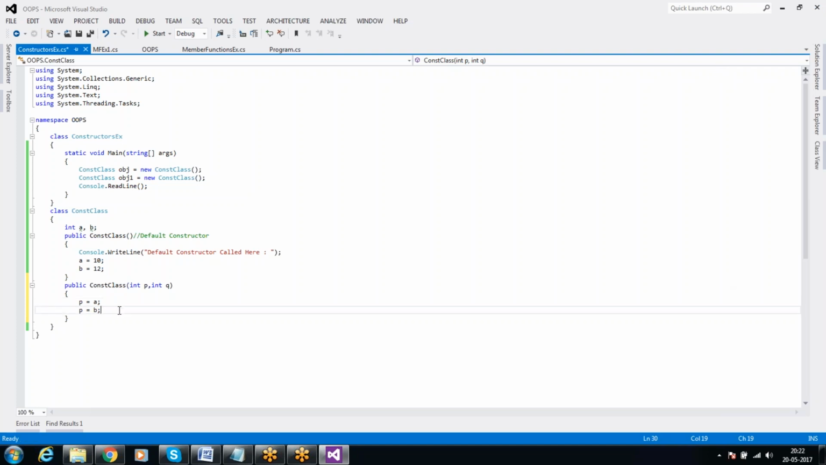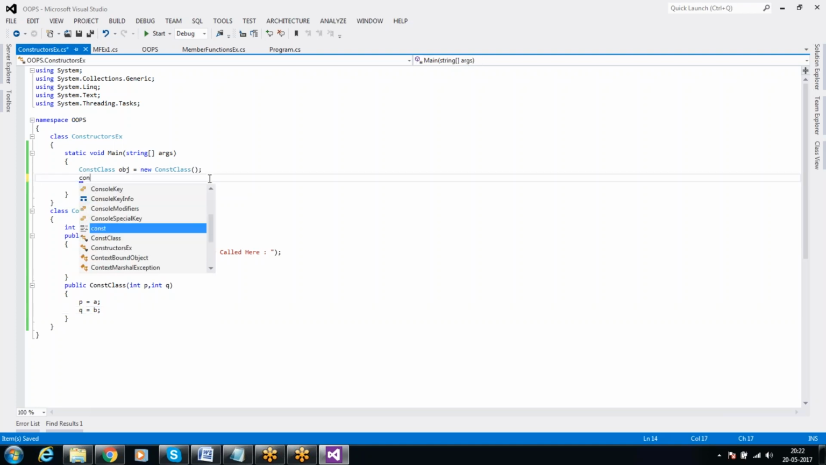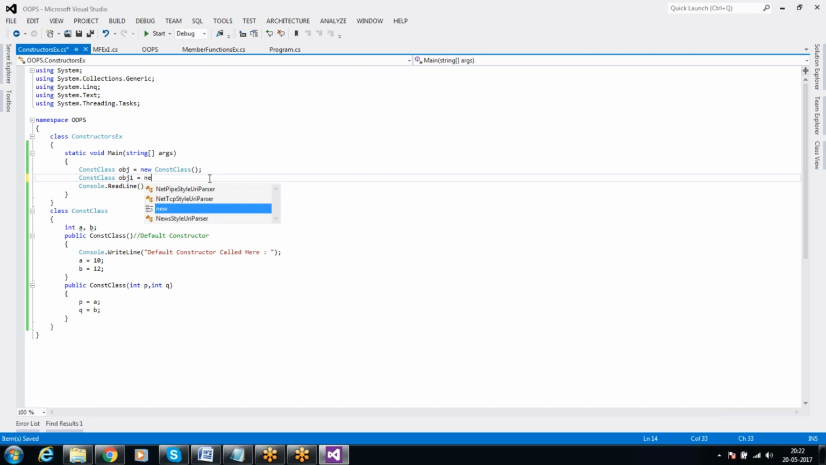Okay. So now, for P I'm assigning A, and for Q I'm assigning B. In order to call this constructor, this is a different approach: class obj1 equal to new constructor of class. This is a parameterized constructor, right? So we have to pass some values to this. It is expecting two integer values, so that's the reason I'm using this.